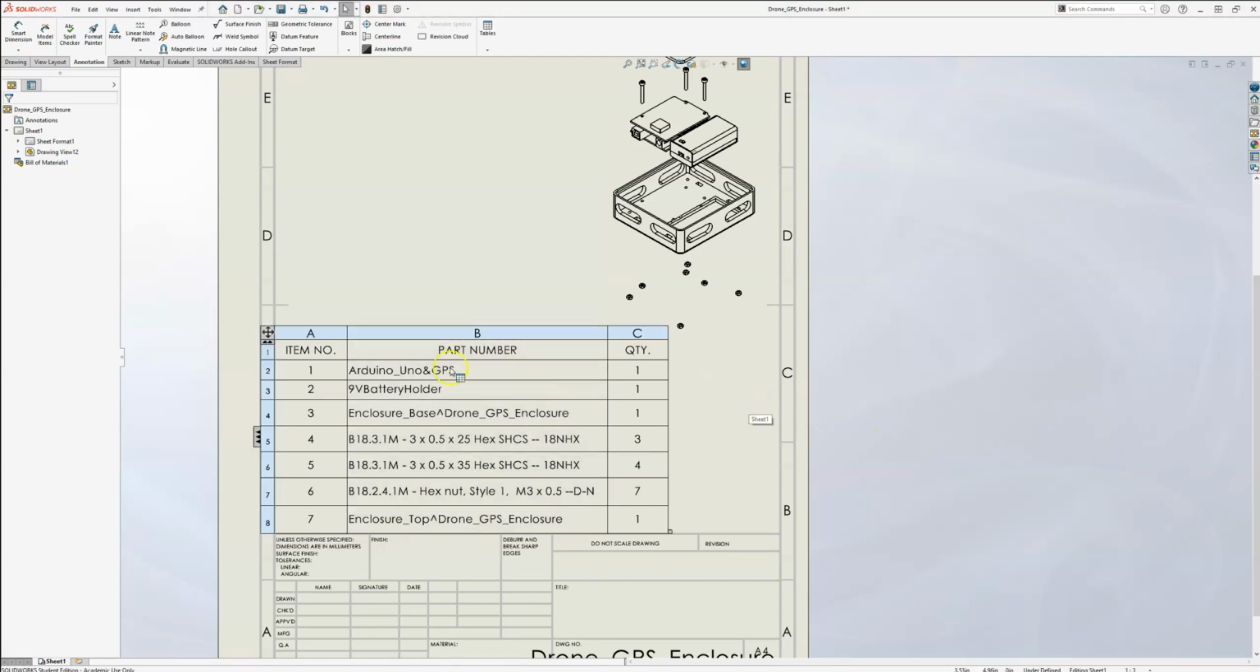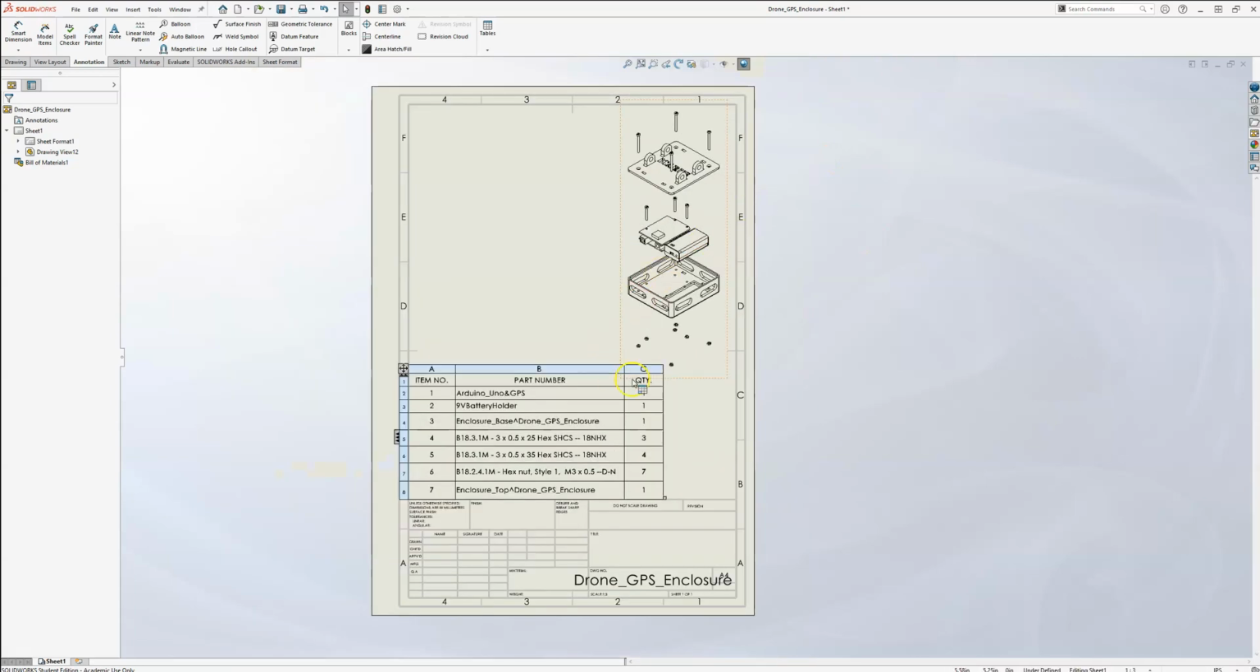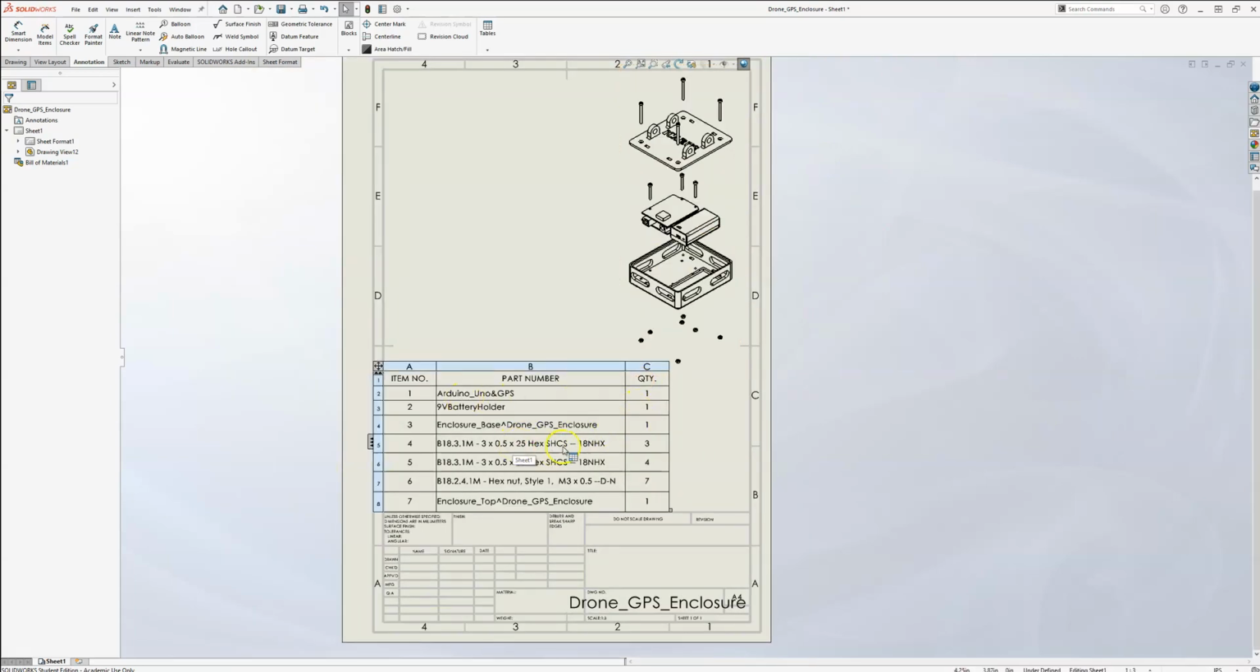All right, so what do we have in this table? We've got item numbers, which is kind of a reference ID for each of the components, and then we've got a listing of the distinct components inside of this assembly. And their quantities too, like there's a socket head cap screw, that's SHCS, and there's 3 of this variety, and there is 4 of this variety. That 25 and that 35 is probably like the length of those screws in millimeters. And then I've got a battery holder, I've got this Arduino Uno and GPS, that's all being considered one subassembly. And then the enclosures, the top and the base of it.